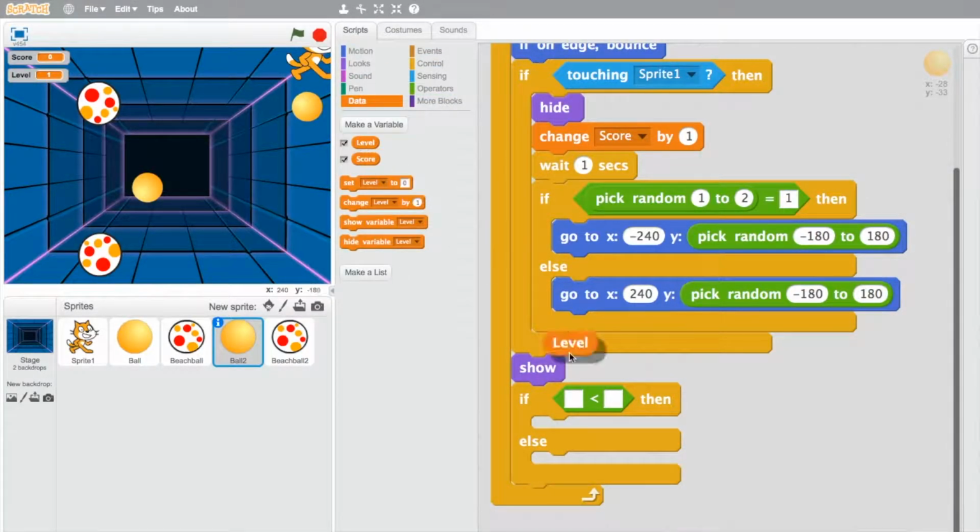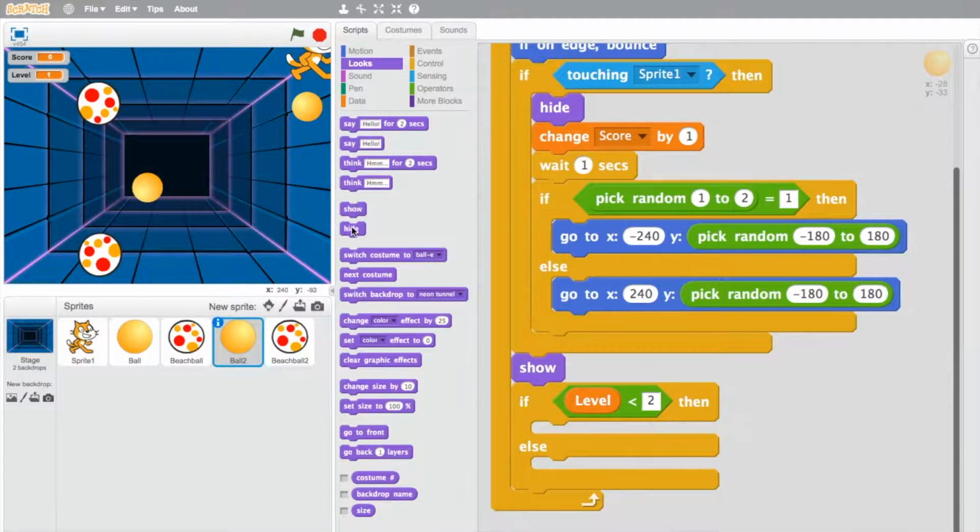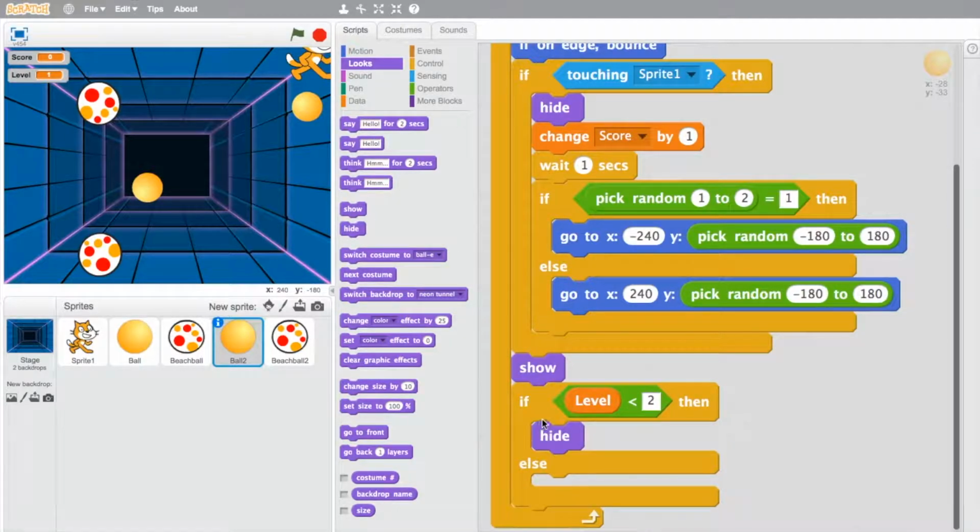And I'm going to say if the level is less than 2, so that means that it's on level 1, what do I want it to do? Well, I want it to hide. So if the level is less than 2, then I want this ball to hide. But if the level is not less than 2, which means that it's equal to 2 or it's above 2, then I want it to show. And so I can add that in, and now when I run that, it's going to make it so that this is not going to show up until I get to that level.